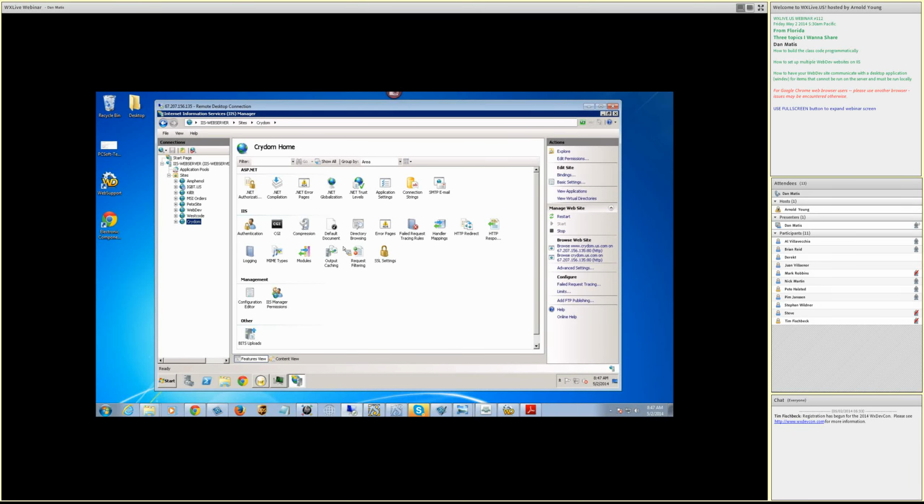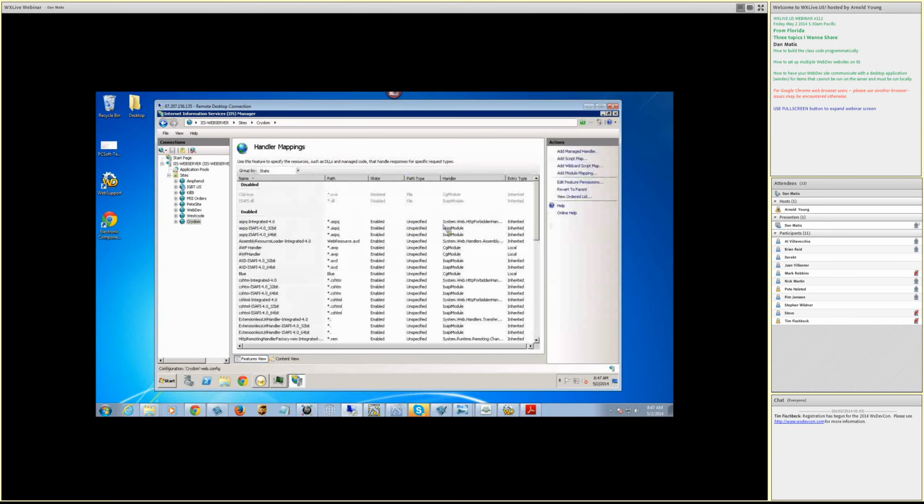The next one is now you have to set up what's called a handler. Okay, and that would be this here, the handler mappings. And you double click on that. And what it's looking for, and again, I have them in here now for some reason, but what you would do is you would say add script handler.